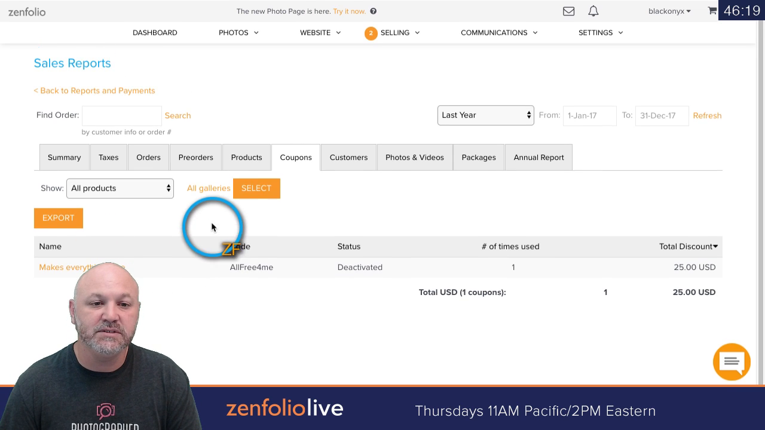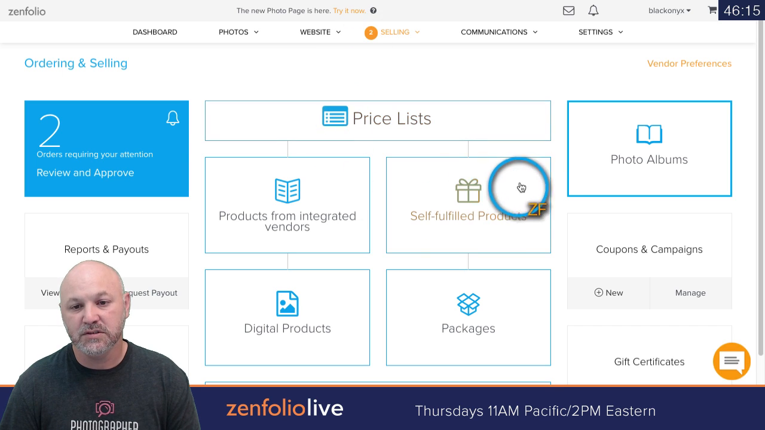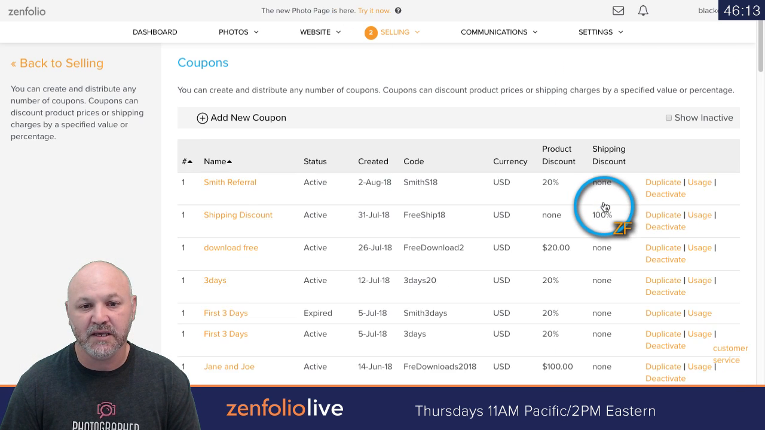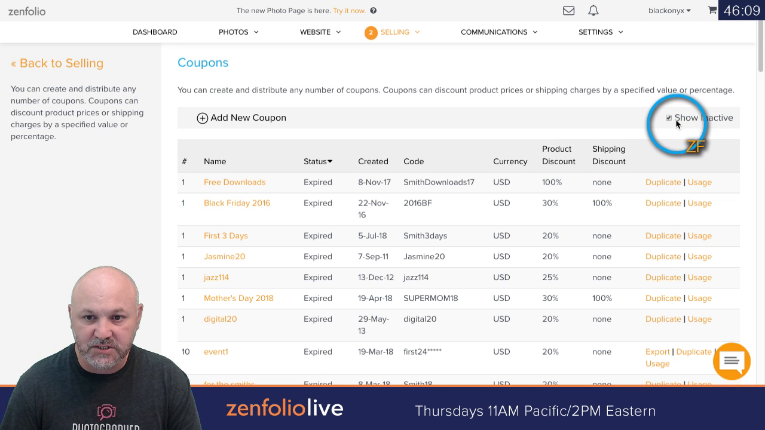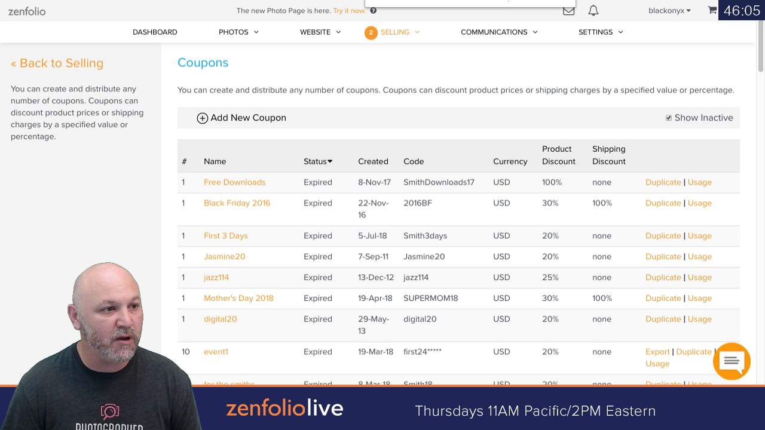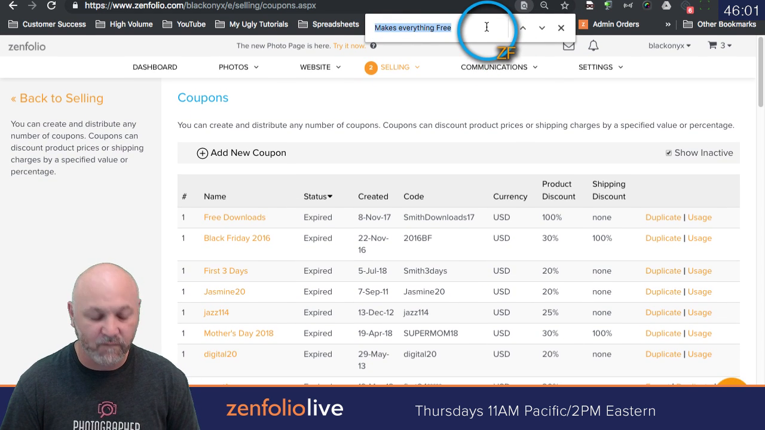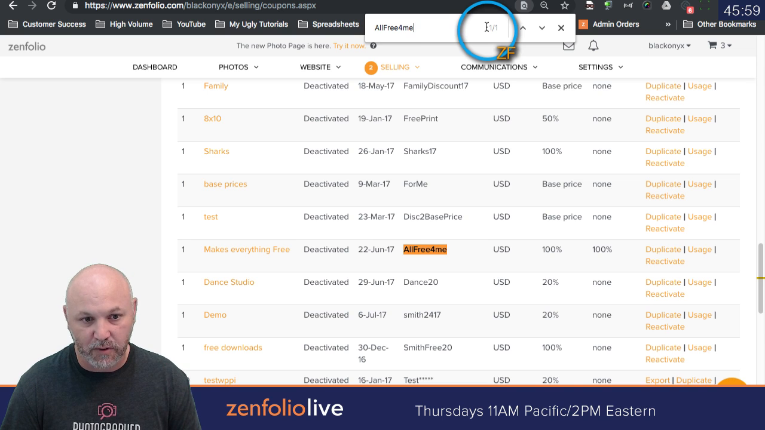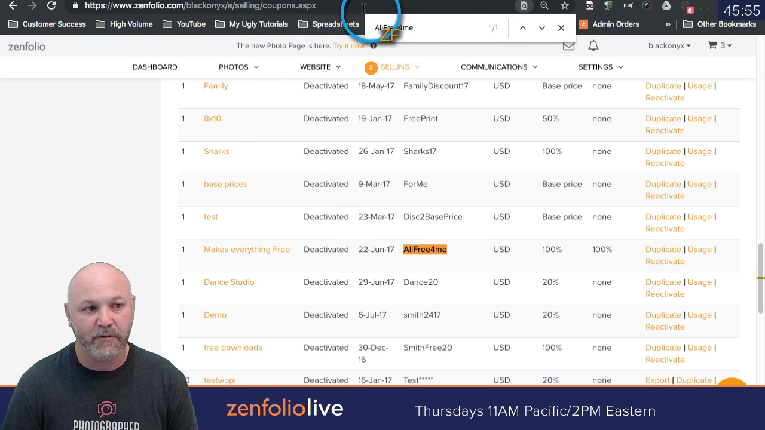because what you want to do is go back to selling, and then you're going to go to your coupons and campaigns right here. And then you want to make sure that you have inactive checked, because what we're going to do is a Command F. You guys probably can't see that. Let me pull this down a little bit. We're going to do a Command F. I'm going to paste in that coupon code. This is going to take me to where that coupon code is on the page.